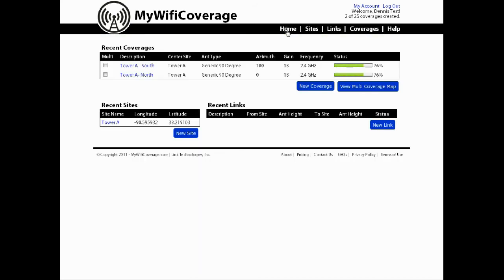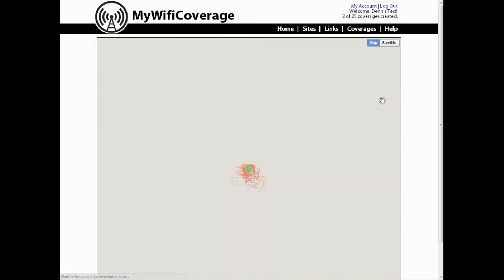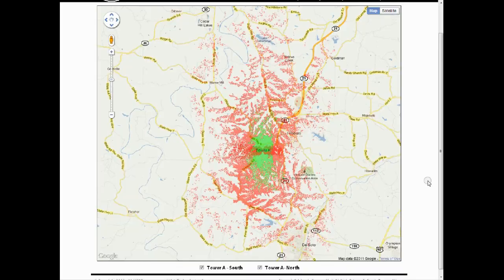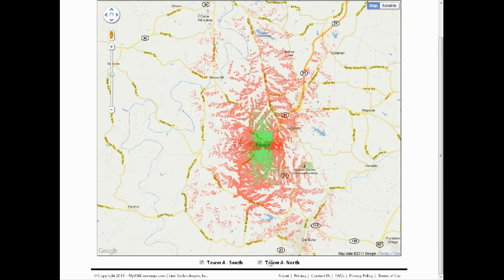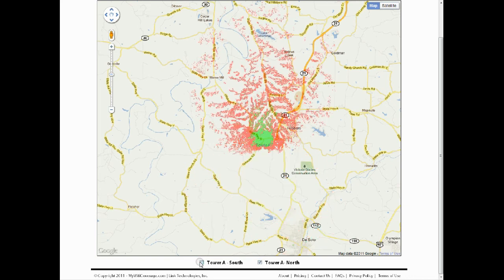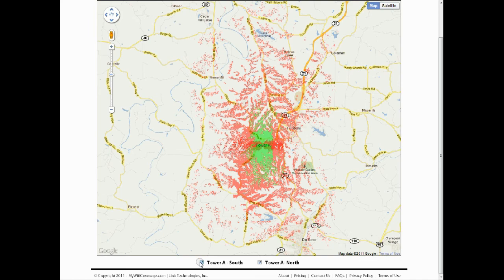So now, since we have multiple maps, we can use our multi-map coverage system. By checking each of the maps that you wish to see in your multi-coverage map, and then clicking View Multi-Coverage Maps, you can see each of your sectors on one single map. Notice at the bottom here we have the ability to turn on and off any of the selected multi-map properties so that you can see what each tower in each sector covers.